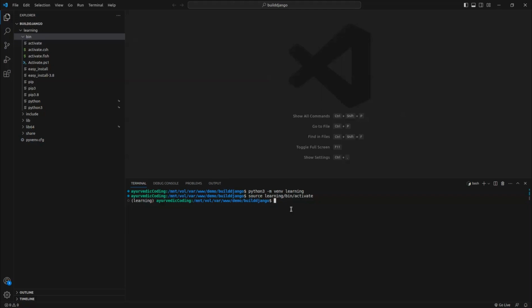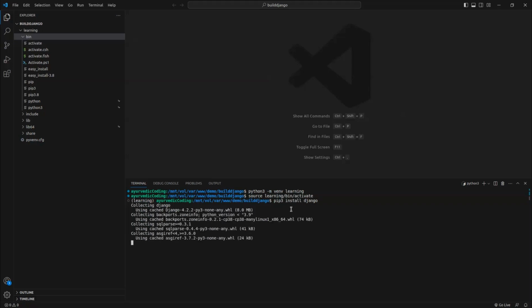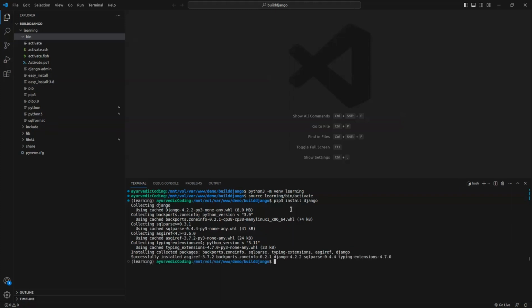Let's install Django now. For this, you have to write pip3 install django and press enter. We can see Django is installed in this virtual environment. You can check the Django version which we have installed by using this command, python3 -m django --version, and press enter. We can see it is 4.2.2. Let me clear it.